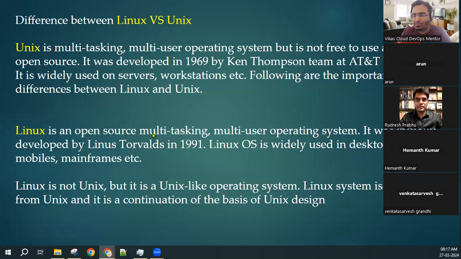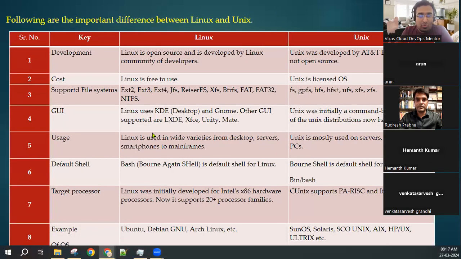Now there are so many differences. Linux is open source, Unix is not. Linux has been developed by a person or community, Unix by the organization AT&T. Linux is free to use, while Unix has a license. Some file extensions are supported by Linux, and some by Unix as well. Both have a GUI. What is GUI? Graphical user interface.